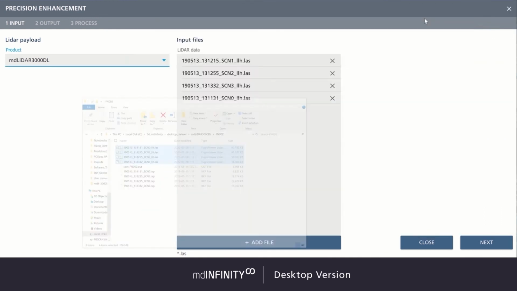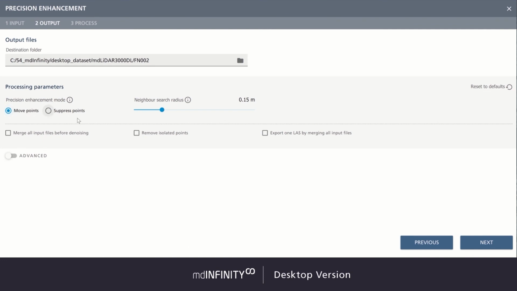Here in the output, I will select my parameters. I can either decide to move or suppress the point when I'm doing the precision enhancement. I can also decide the radius that I want to use. I'll keep it as default. You can always find a small explanation of the parameter if you click on the small info icon.